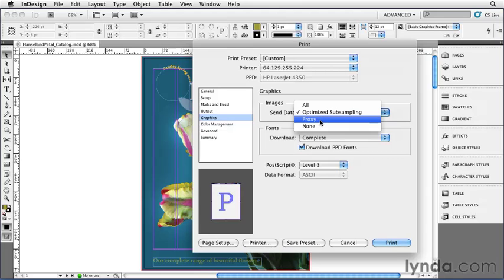On the other hand, in some situations, especially when printing to an inkjet, you might choose All. All will send the full resolution of your graphics to the printer, so it will handle any subsampling if it needs to. In most cases though, especially for desktop printers, optimized subsampling is just fine. I do recommend that you send the complete fonts when you download and that you turn Download PPD fonts on. That way you're sure that your fonts will be used in the printer, not any fonts that might be resident in your printer. I found that solves a lot of font problems when printing.